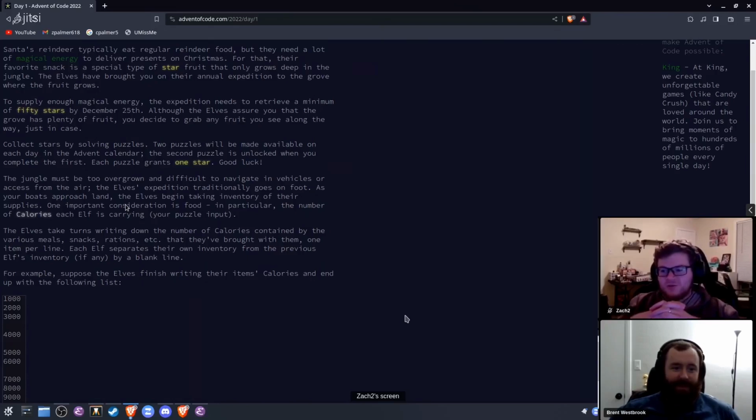Collect stars by solving puzzles. Two puzzles will be made available on each day in the Advent calendar. The second puzzle is unlocked when you complete the first. Each puzzle grants 1 star. Good luck. The jungle must be too overgrown and difficult to navigate in vehicles or access from the air. The elves' expedition traditionally goes on foot. As your boats approach the land, the elves begin taking inventory of their supplies. One important consideration is food, in particular, the number of calories each elf is carrying, your puzzle input.